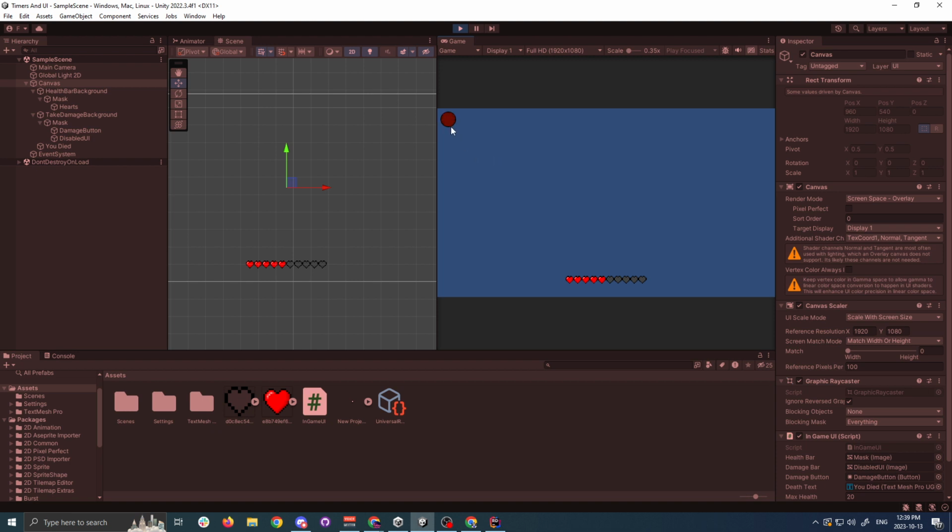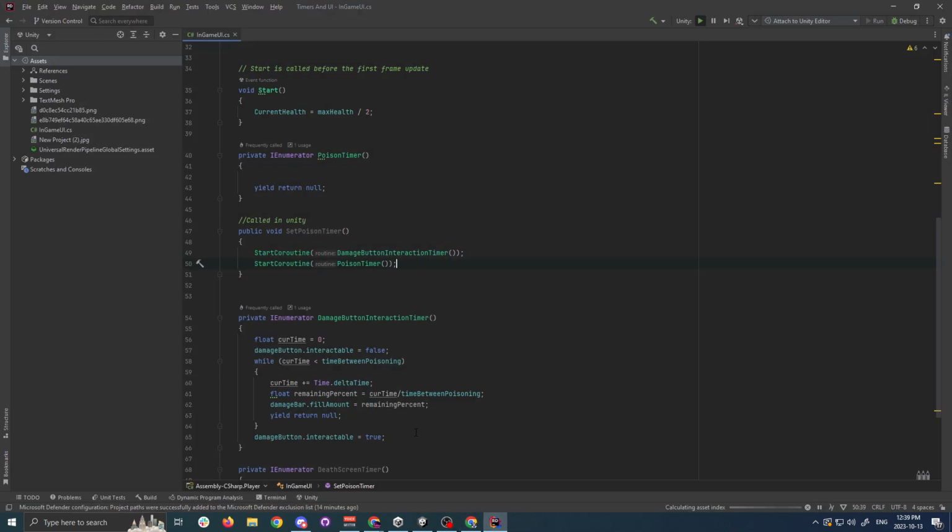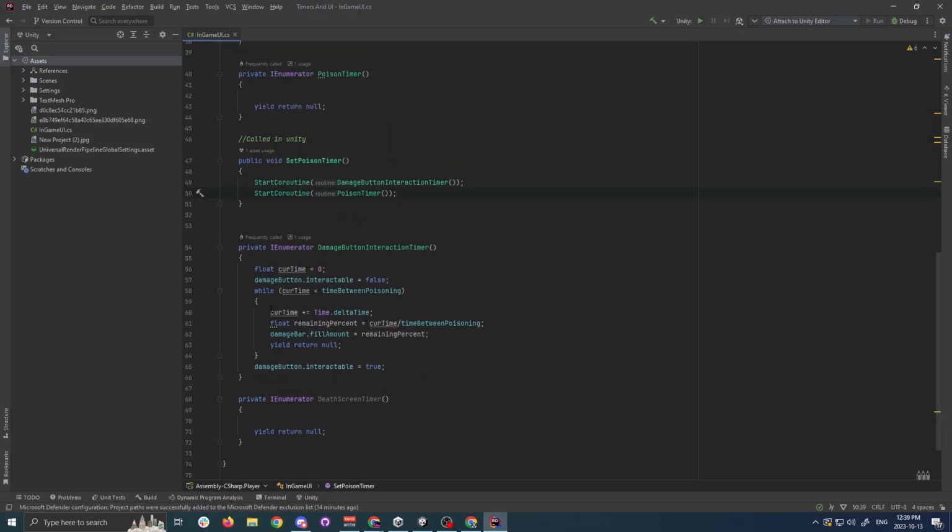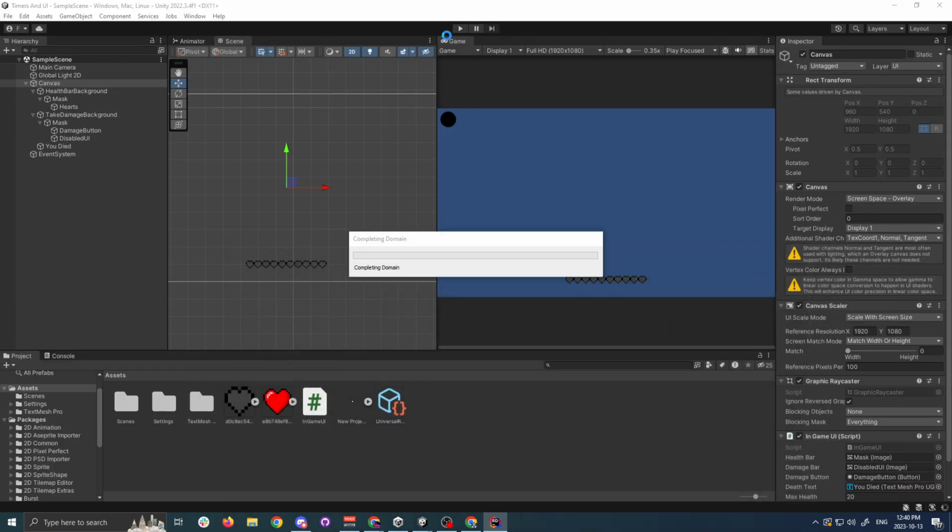Except that's not how that should look. That looked really dumb, right? It's like it's going the wrong way. So it is. What we need to do is instead of starting at 0, we start at the time between poisoning. And then we change this to greater than 0. While the time is greater than or equal to 0, decrease by the time passed, and then take the remaining percent: the current time divided by the time between poisoning. And now it'll go the other way.